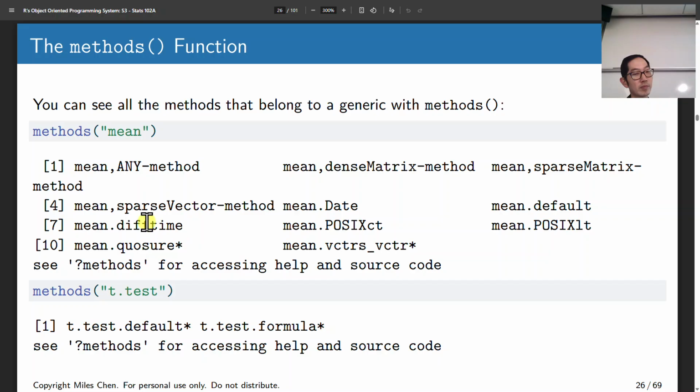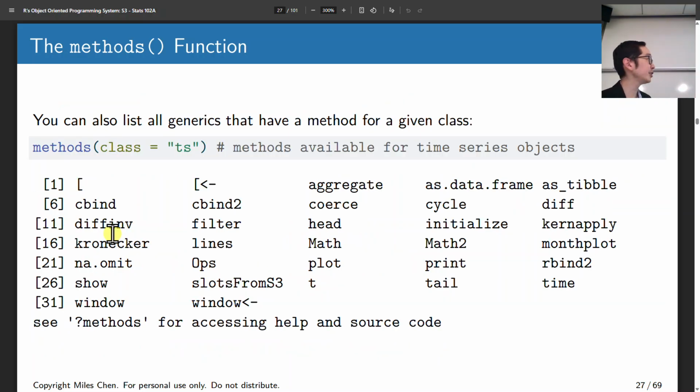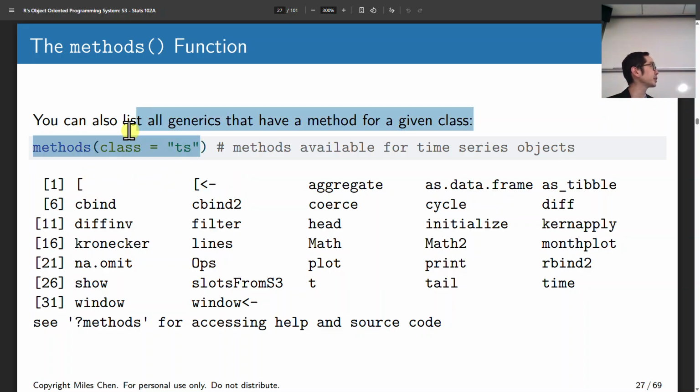Yeah. So if you want to do that of one of these generic methods for a specific class, would you put mean dot factor? Yes. This is the full name of the function. And then you would get the help specific for this thing. Okay.